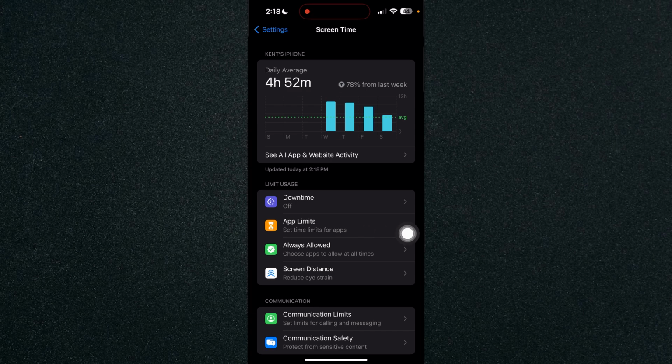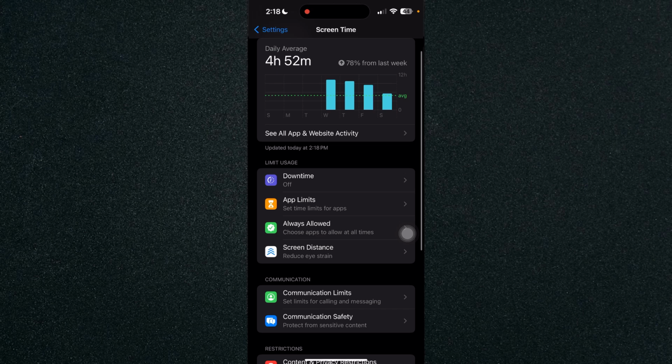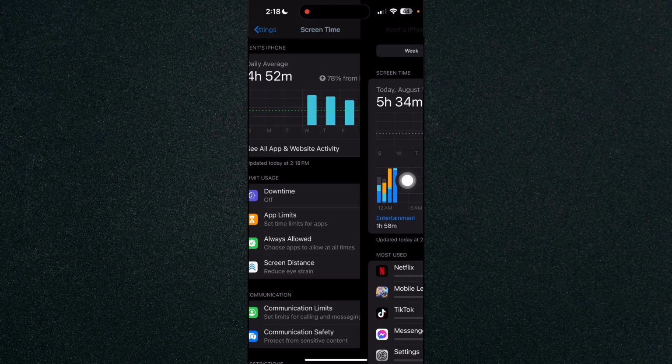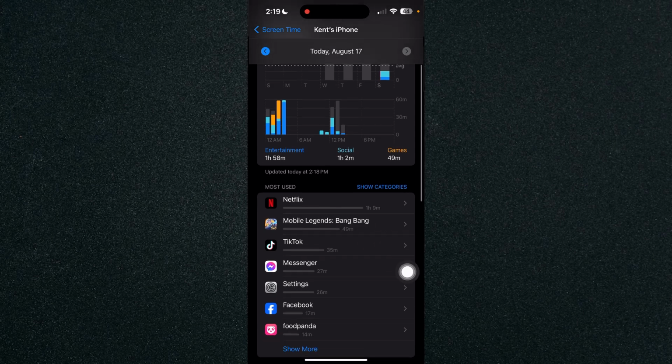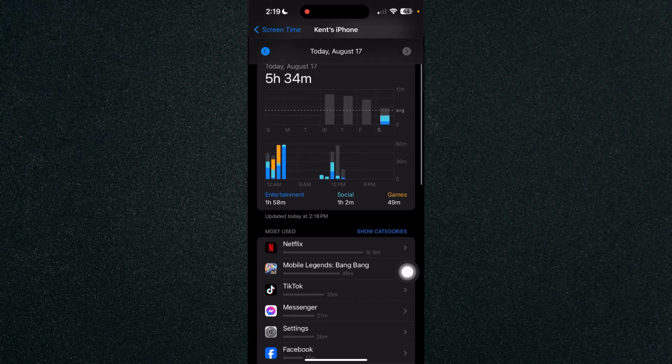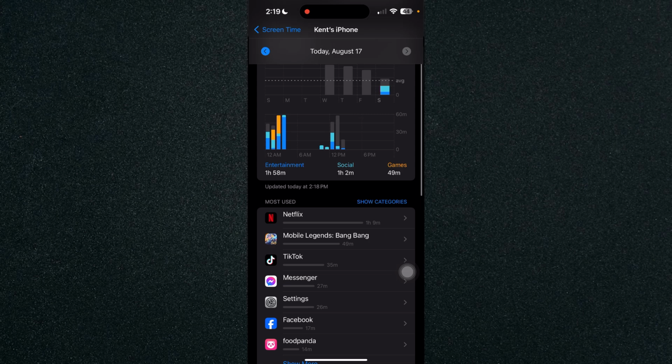So in order for us to check the app usage on this phone, you'll need to click on See All App and Website Activity. So right here, you will see the most used app that you are using on this phone. And that's about it. That's how to check app usage on iPhone.